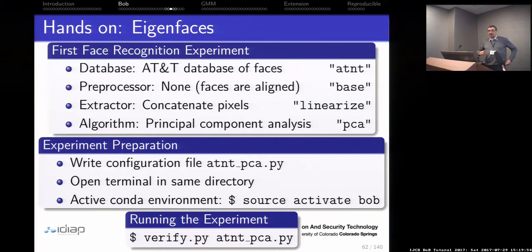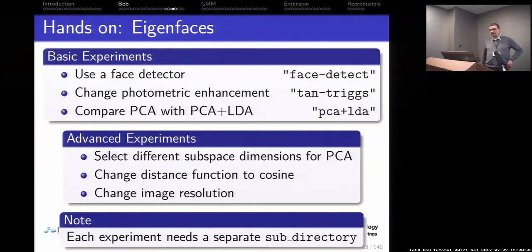So what you need to do is go to the console or open a configuration file. You can generate one with this create configuration file command line. You can write it from scratch, it doesn't matter. And then after you have saved that, you go to the terminal in the same directory, you activate your conda environment, and you run your experiment. And when you have done that, I will come to you shortly.